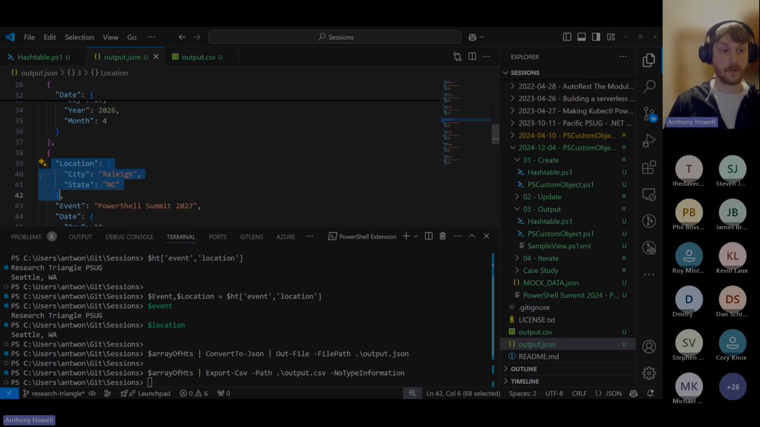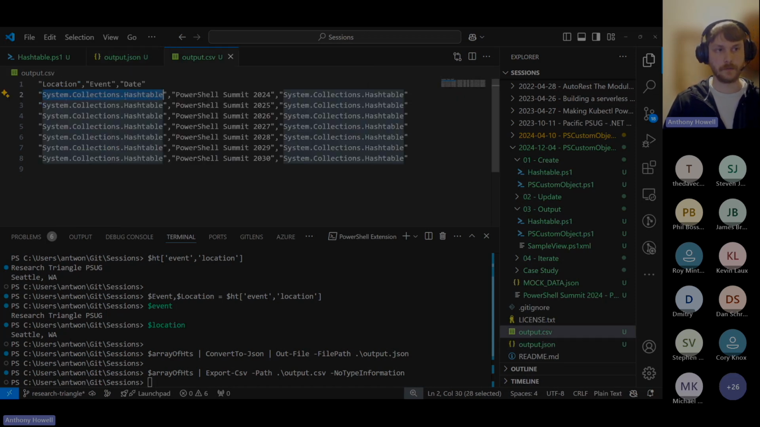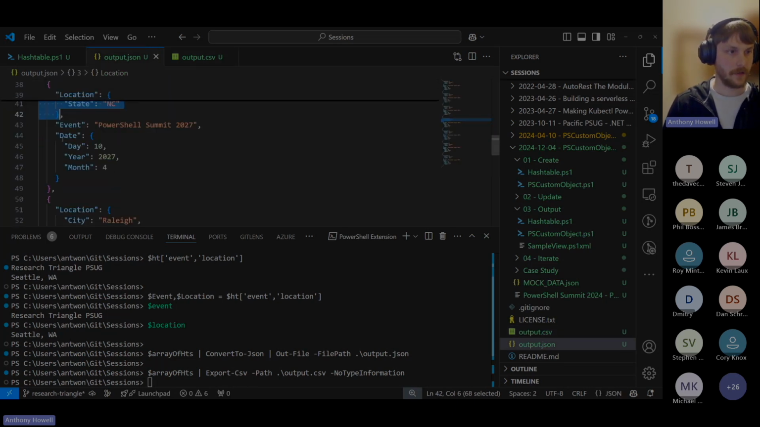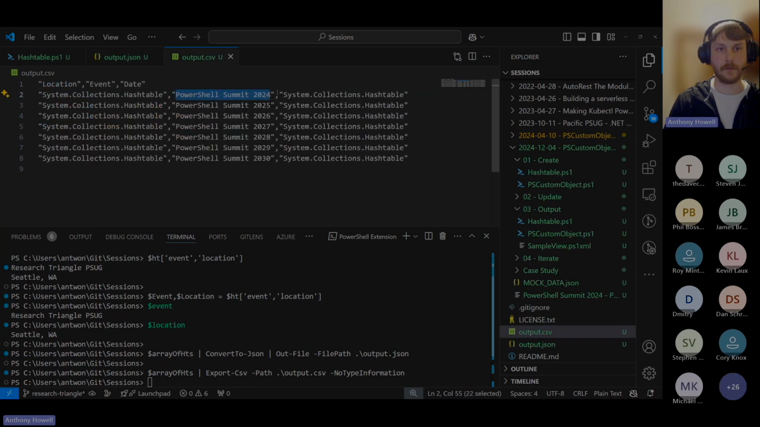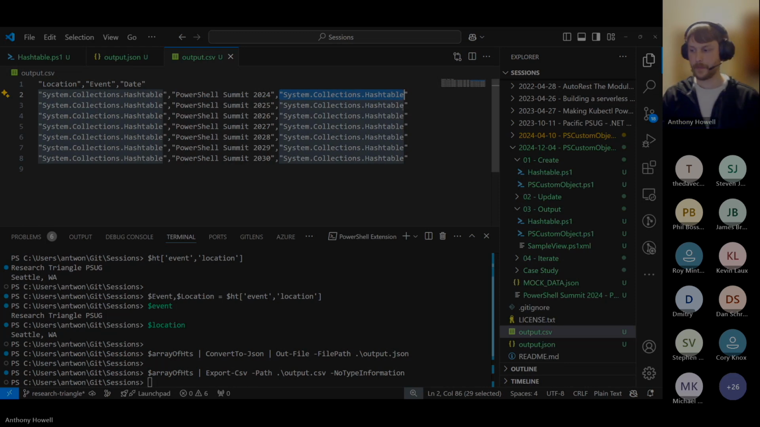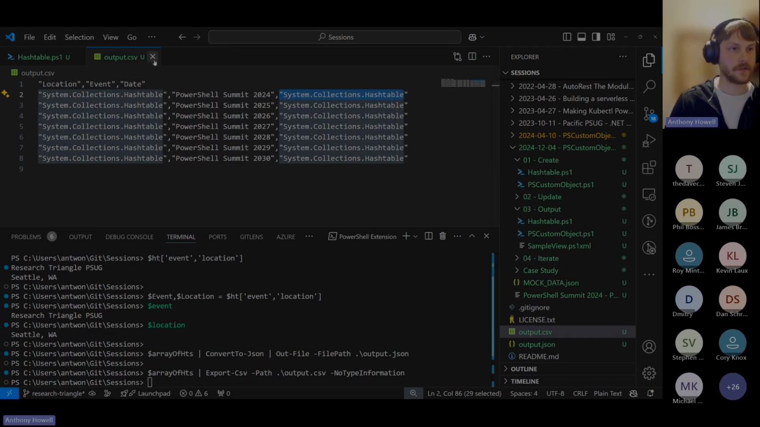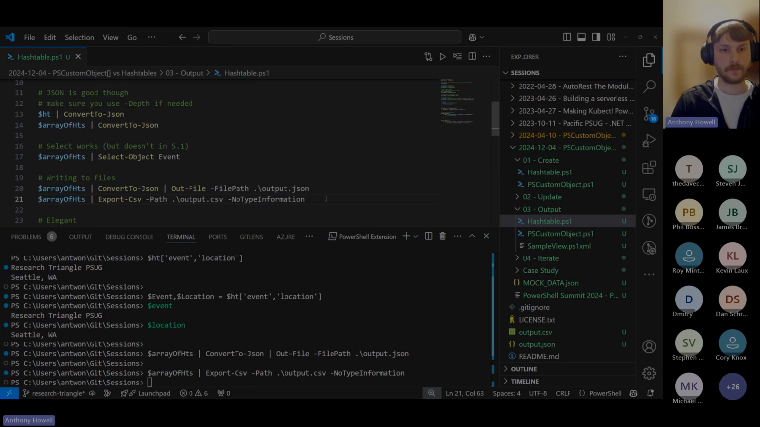So PowerShell is literally doing location.ToString, and it's a hash table. So hashtable.ToString is just the object type. That's the default behavior. And then the event itself is PowerShell Summit 2024. I didn't update this one to be Research Triangle PSUG. And then again, since date itself is another complex object, it outputs as the property type in a CSV. So in this case, JSON is just better for this type of object.